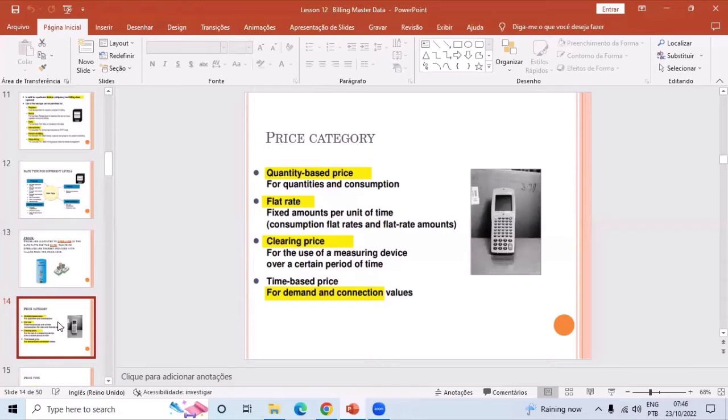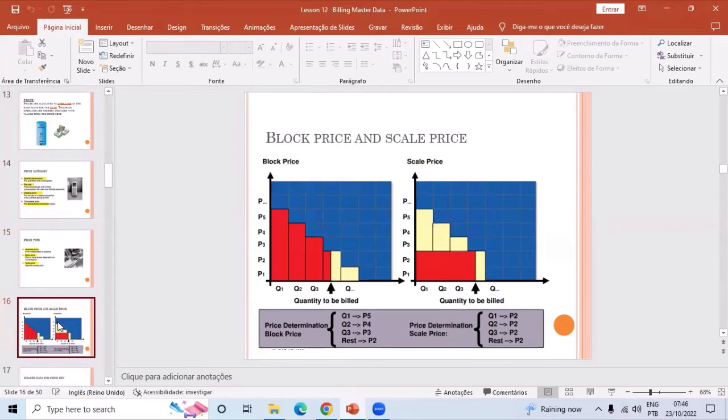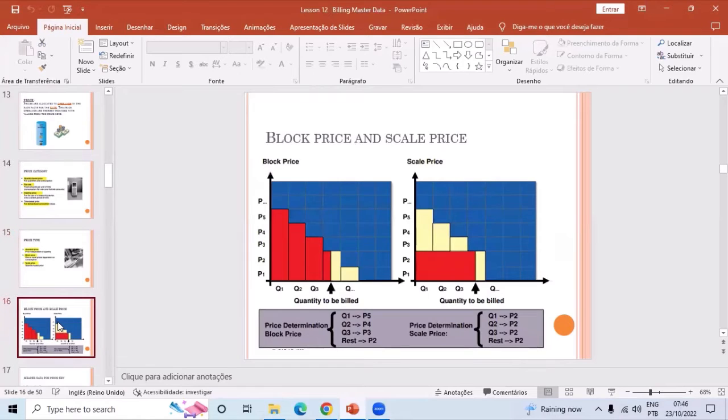Now, this is the category of the price, but what are the types of price? The types of price are again of 3 types: standard price, block price, scale price. Now, what is standard price? Standard price is very simple, as I mentioned: the number of units multiplied by the amount gives you the total amount. So if you consume 10 units, and per unit is 10 euro, multiplied by 10, it will give you 100 euro. That is very straightforward, whereas the real understanding comes under block price and scale price.